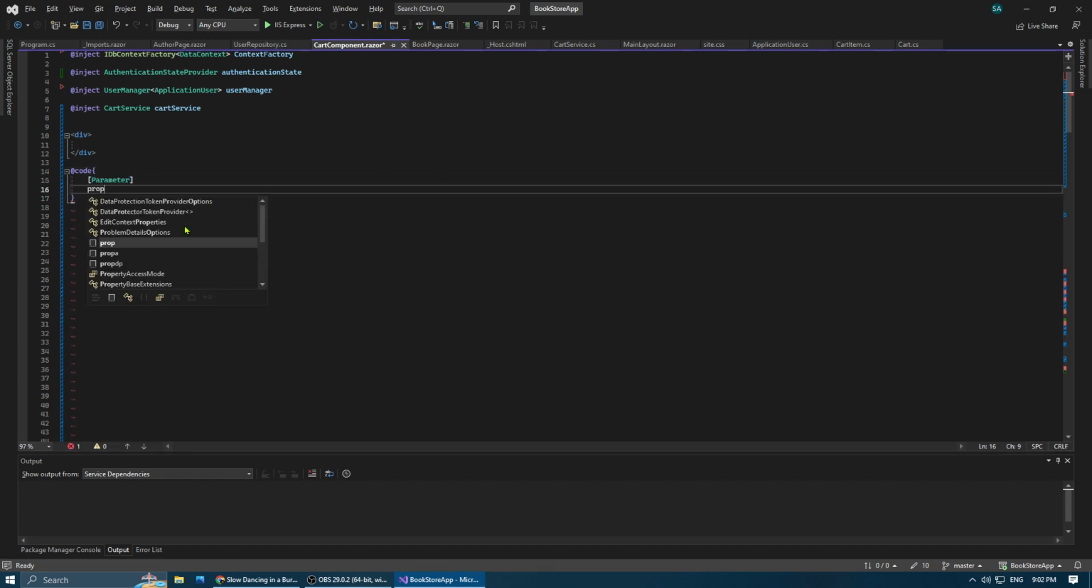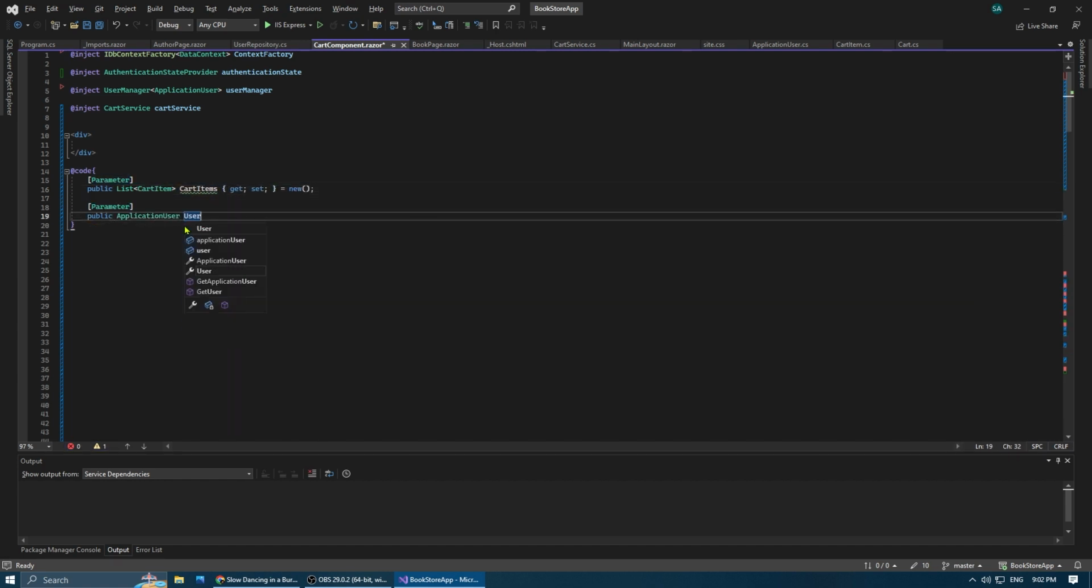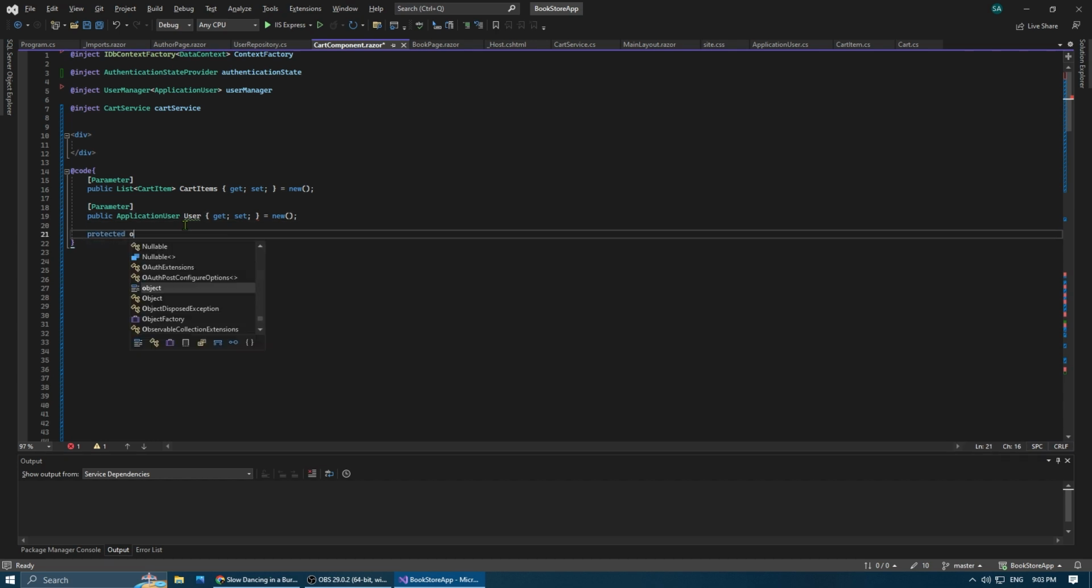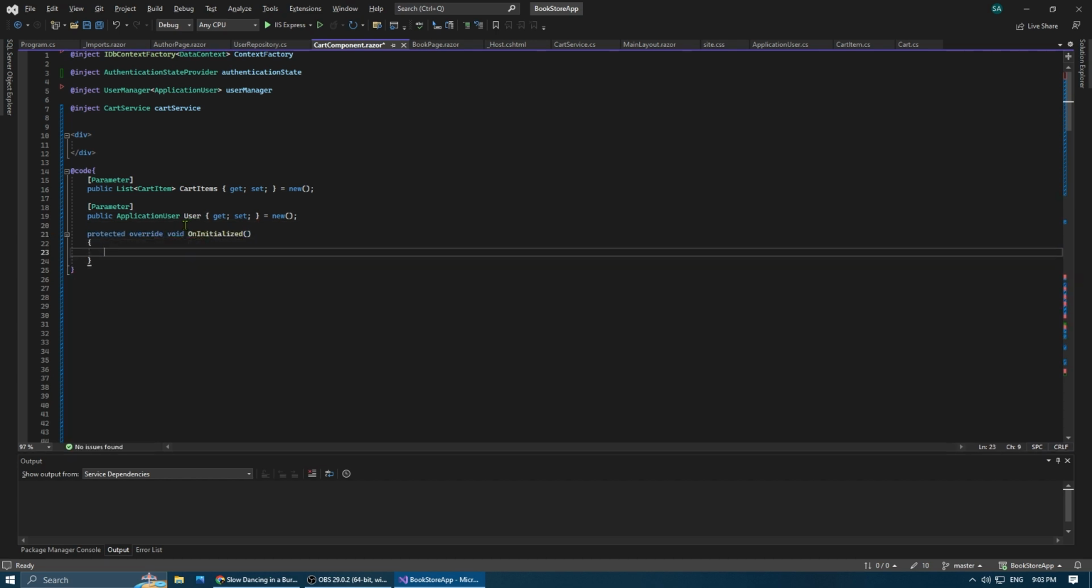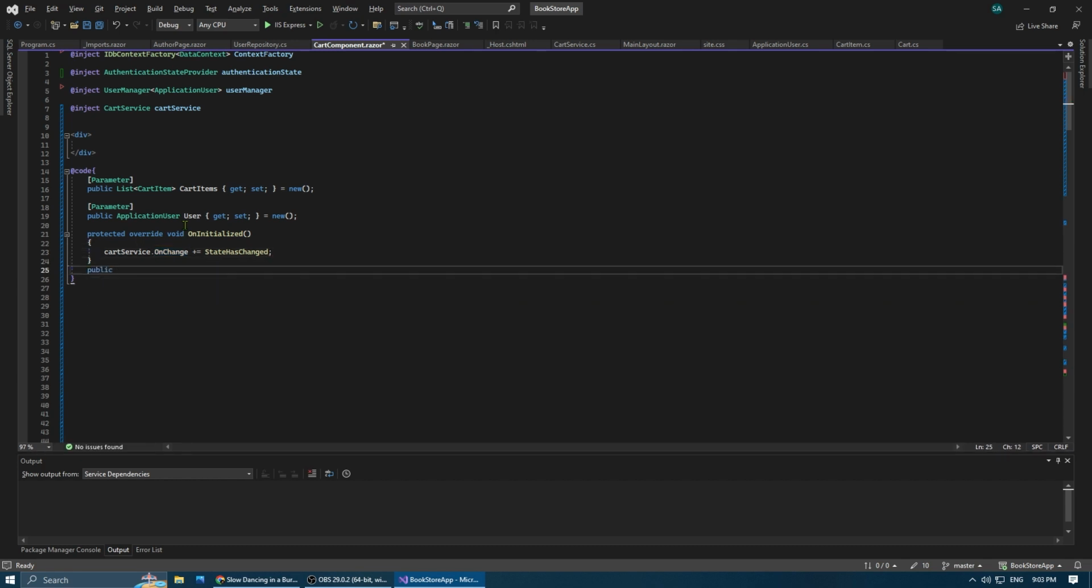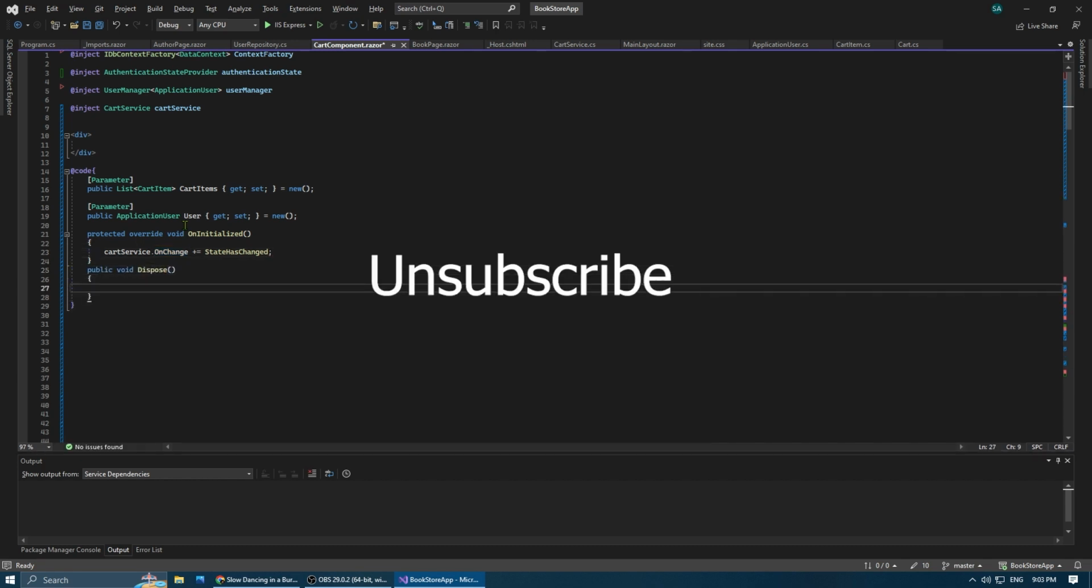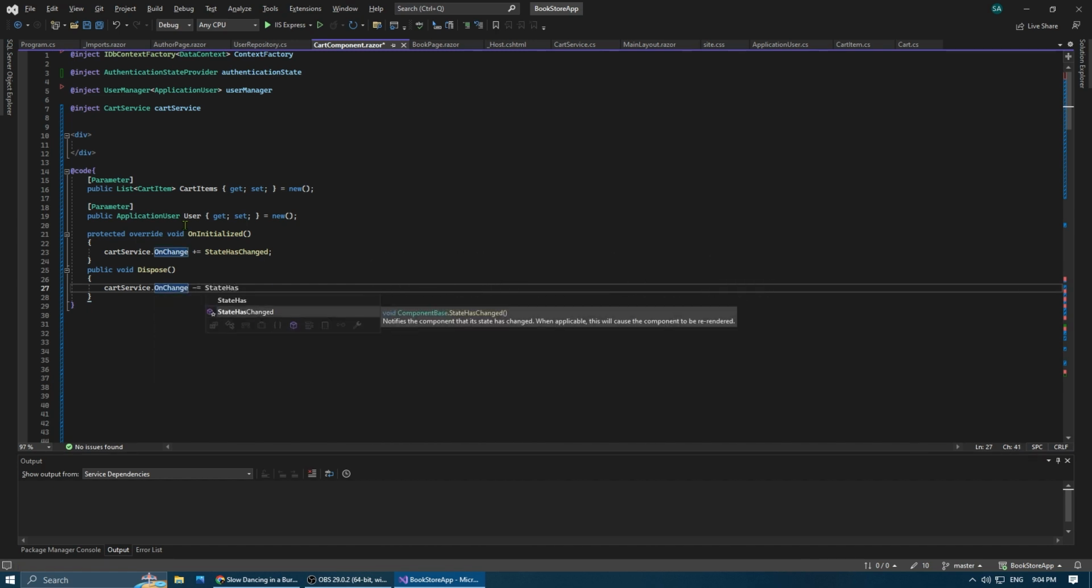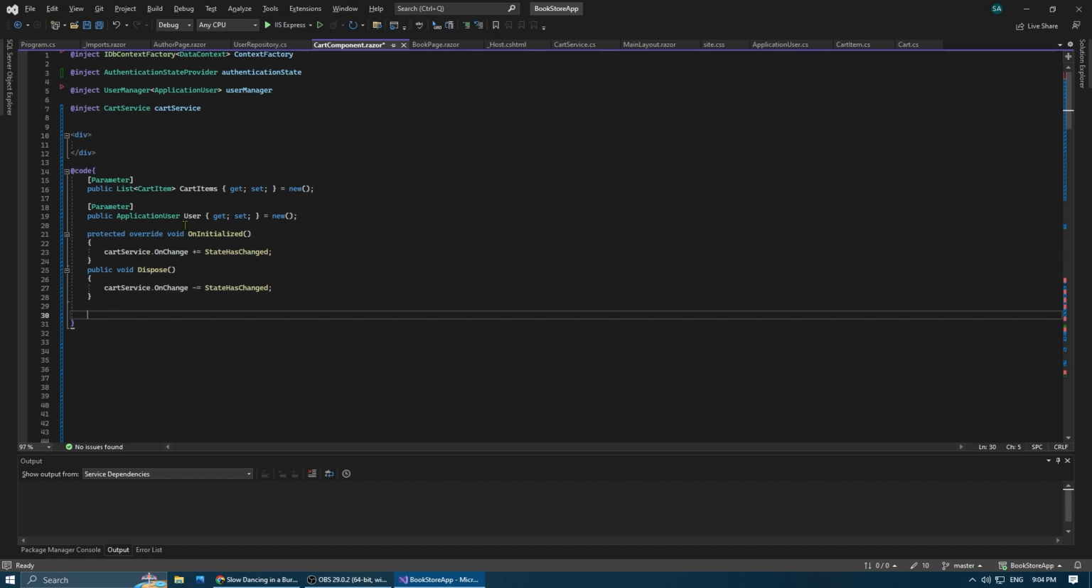First, we declare two parameters, the cart items, which are going to hold a list of cart items, and the application user, which is going to be our logged in user. In the OnInitialized method, we're subscribing the StateHasChanged method to the onChange event of cart service. This ensures the component will re-render whenever the cart state changes. Then the dispose method to unsubscribe the StateHasChanged from the cart service onChange to avoid memory leaks when the component is disposed of.